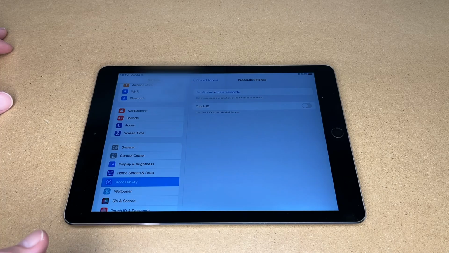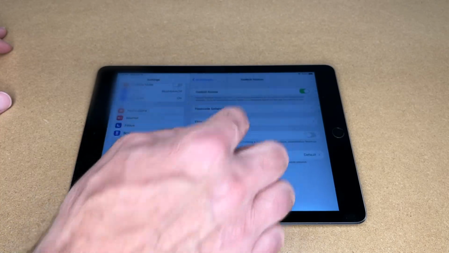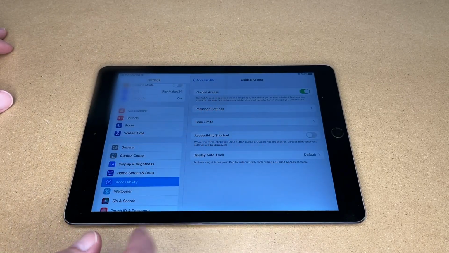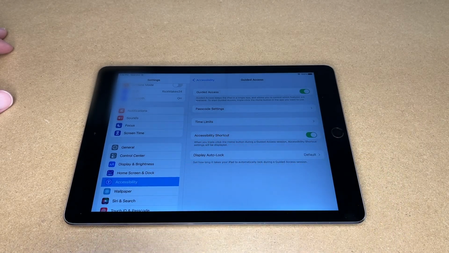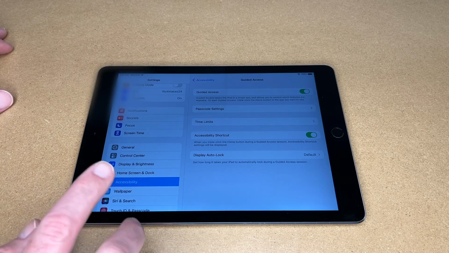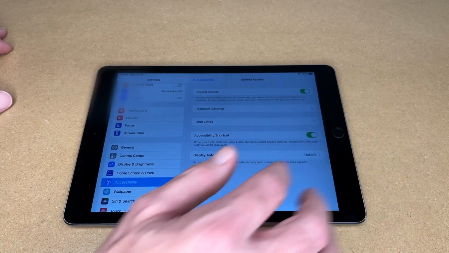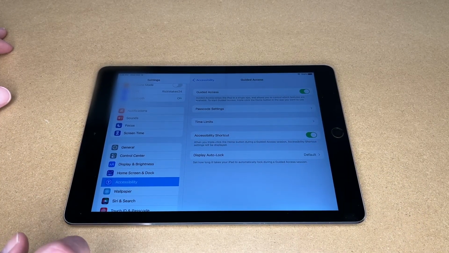But if you're doing this for your installation, you should. You can also use Touch ID. We can also set time limits. That's not something I want to do here. We have accessibility shortcut. So I'll turn that on. It says when you triple click the home button during a guided access session, accessibility shortcut settings will be displayed. So to get out of guided access, we'll just triple click that button. It'll ask for the passcode and we can get out of it and turn it off.